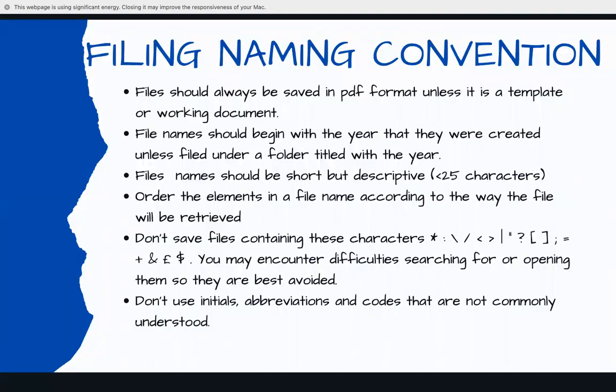When naming files, we do have a recommended file naming convention. Files should always be named in PDF format. They should also begin with the year that they were created, unless they're under a folder that was already titled with that year. We would like the file names to be short but descriptive, and make sure that you order the elements in a file name according to the way the file would be retrieved. This just makes it a little bit easier when filing and trying to locate files.